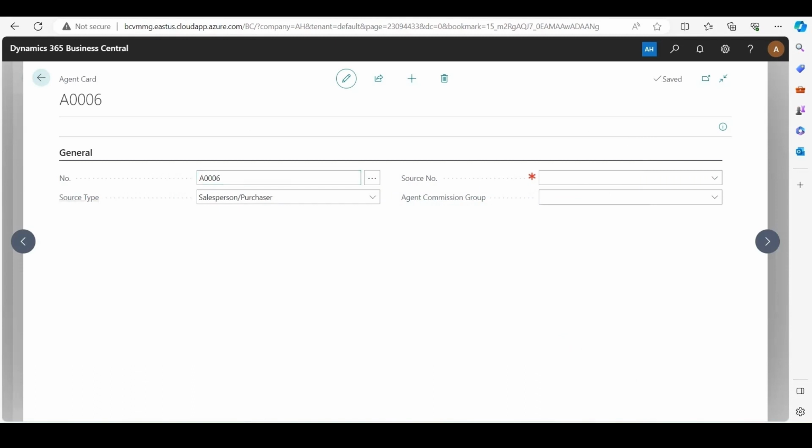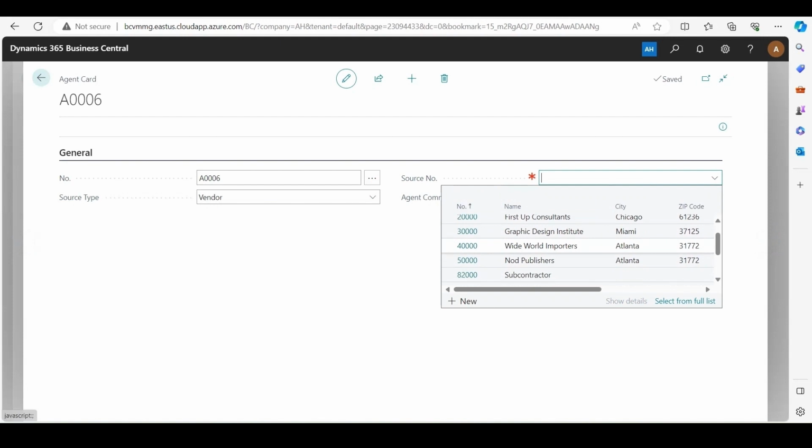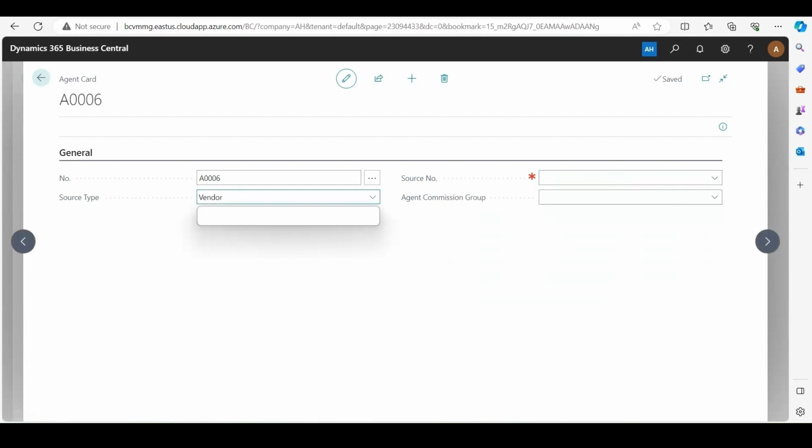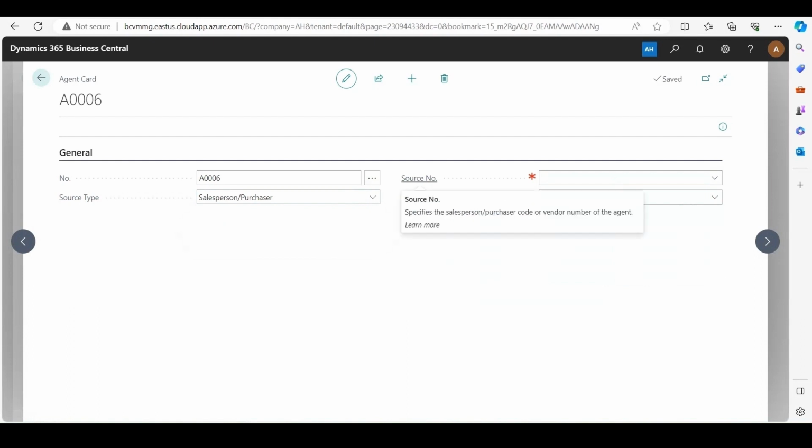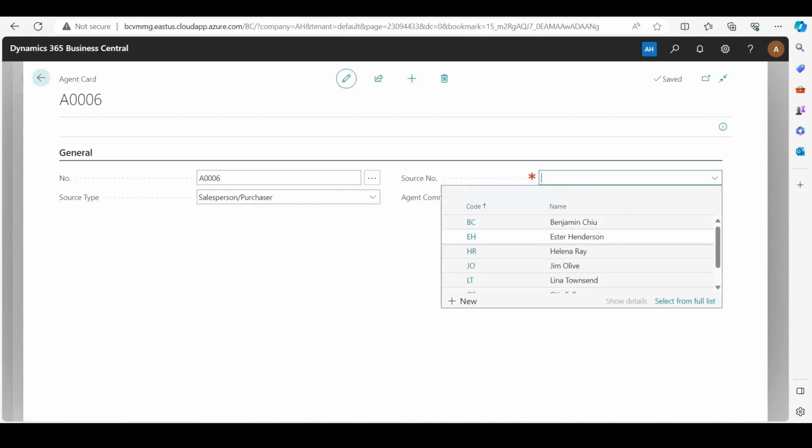Now, right underneath in the source type field, we'll specify the source type as either a salesperson and purchaser or a vendor. Depending on which of these we click, our source number field will differ. If I select vendor in the source type, then in source number I will be able to pick from a list of vendors. Likewise, if I select salesperson and purchasers, I would select from a list of salespeople and purchasers in the source number field.